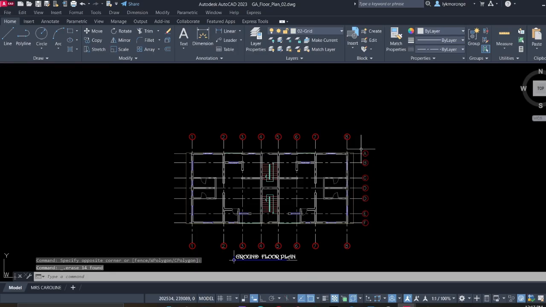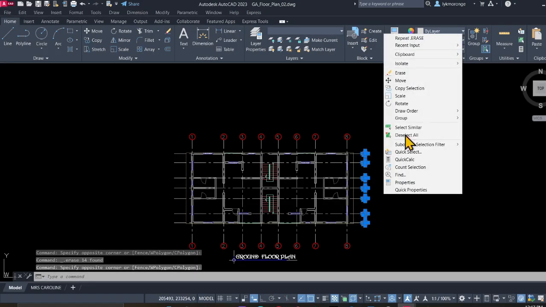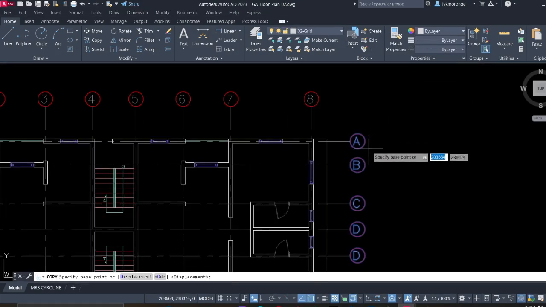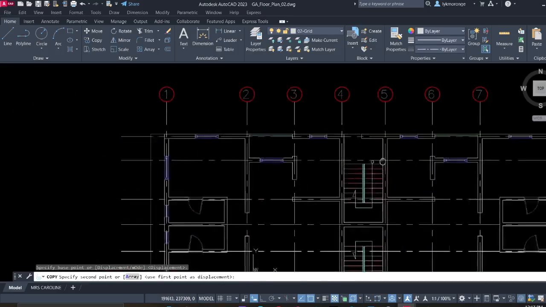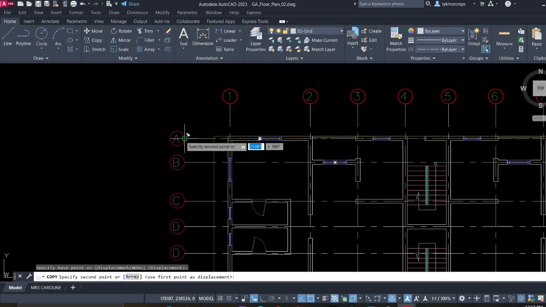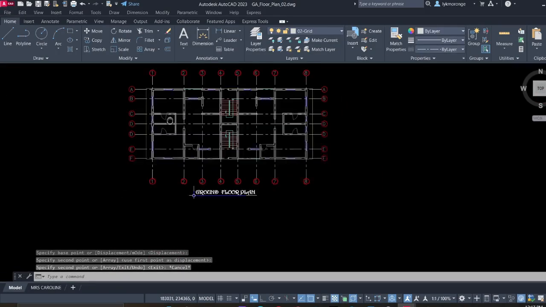So we just pick this one correctly. Right click, copy, pick this, and simply come and leave it there. Yes. So this is how you create your structural grid.